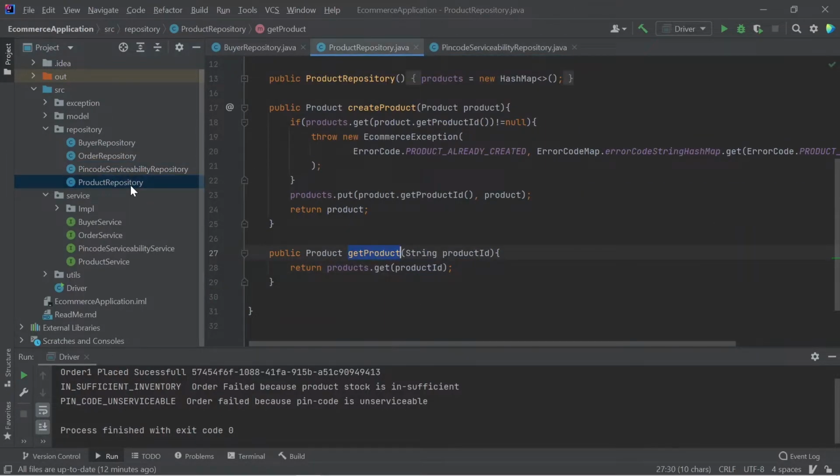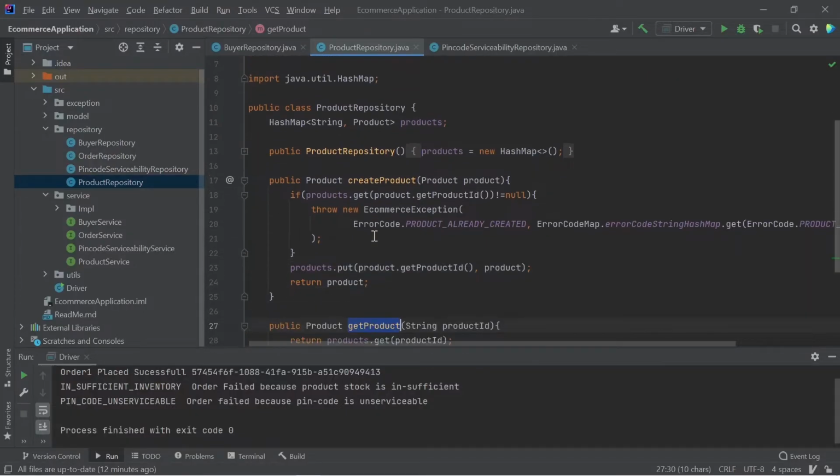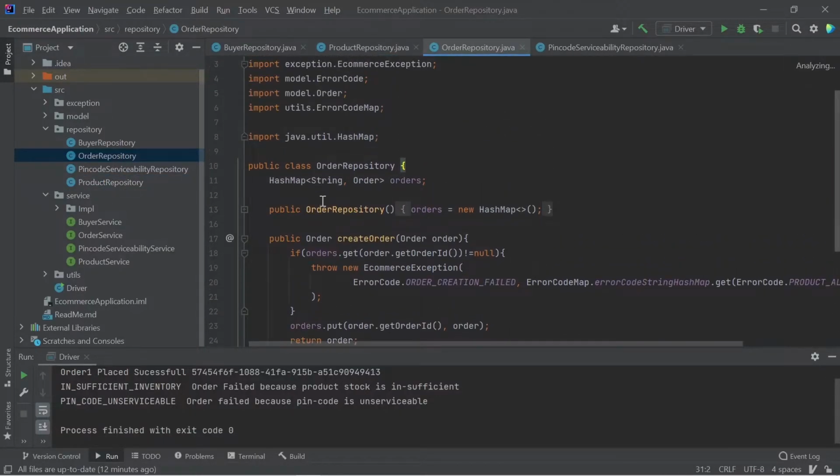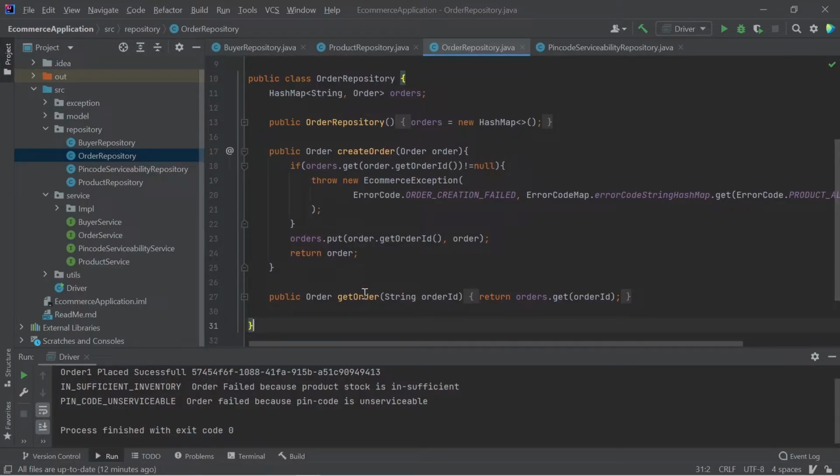The fourth one is the product repository. The product repository contains the products hash map. I think I already discussed this one. Let's talk about the order repository. The order repository is a simple thing, just create order and get order.